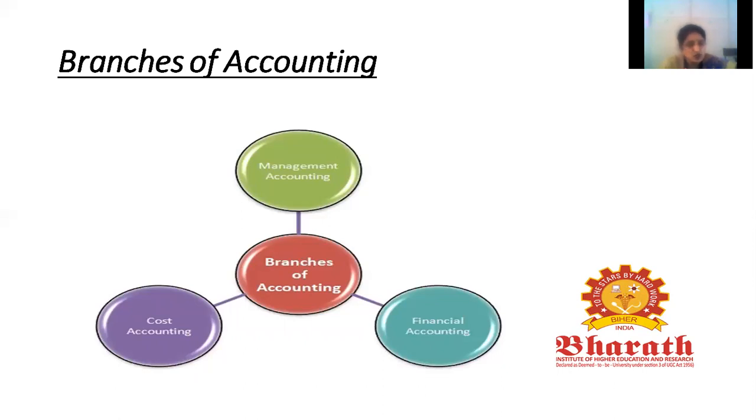The next is cost accounting, which is concerned with the process of ascertaining and controlling the cost of products and cost of services. So that we call it cost accounting. And coming to management accounting, it is also one of the branches of accounting. Here we have to present the accounting information in such a way that it helps the management in planning and controlling the operation of the business, and it also helps in decision making. So these are all the most important branches of accounting.